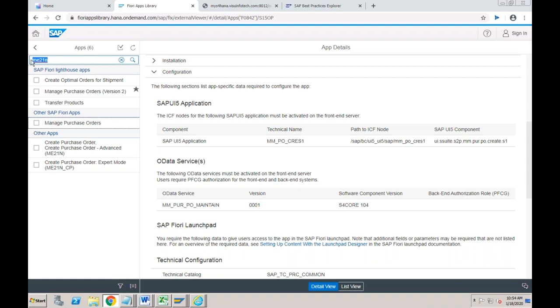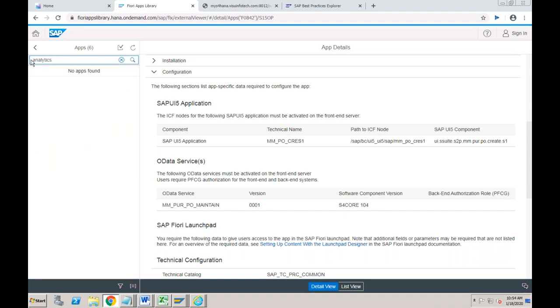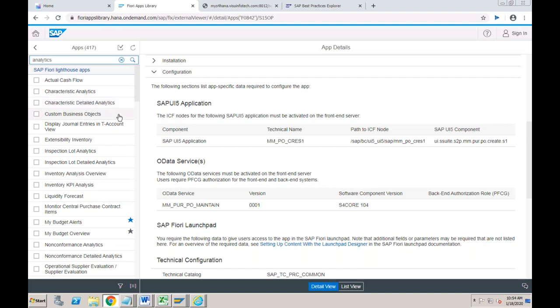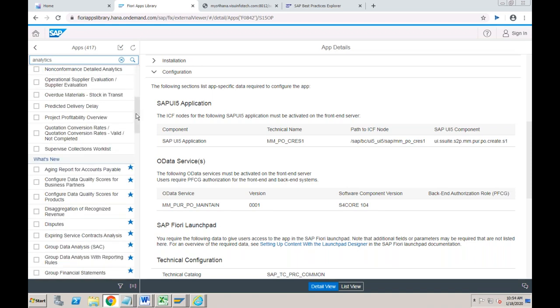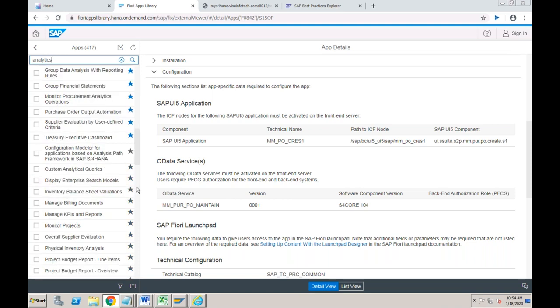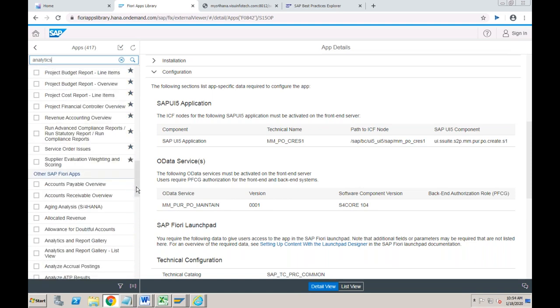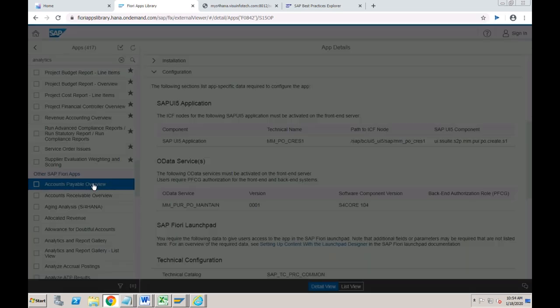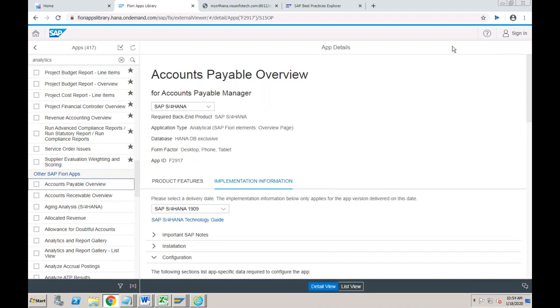So let's go for analytics. Okay, so for example, let's try, I'm not sure whether this will work as of now or not, but I just want to show you one example of analytical apps. So let's talk about accounts payable overview. Okay, and you'll be able to see the type of this app here. So you can see this application is of type analytical. Okay, so accounts payable overview is an analytical application, right?